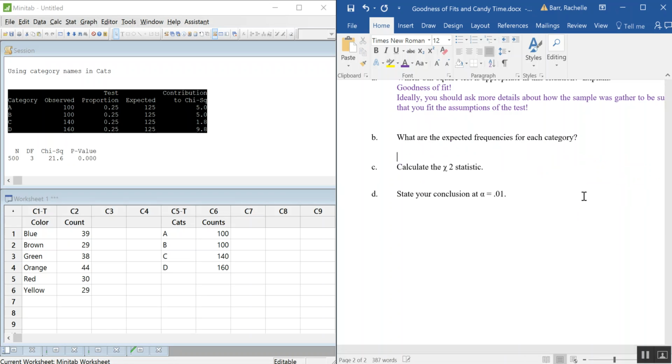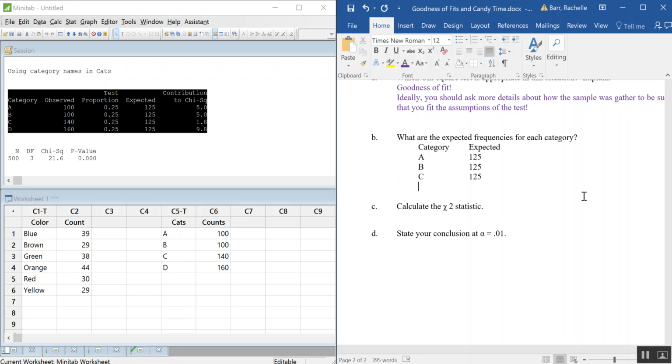So, ready? Look over here. Here's your category. And then expecteds. So, you could look at this and say, like, oh, well, what's this going to be? Well, for category A, it's going to be 125 because I'm assuming these are all equal and there's 500 of them. So you could have calculated this without Minitab, but I did it with it just in case you run across one where it's a little bit more difficult than just 4 groups. So there's that. So these are my expected counts. 125, 125, 125. I should have made that a lovely table. Oh, well, too late now.